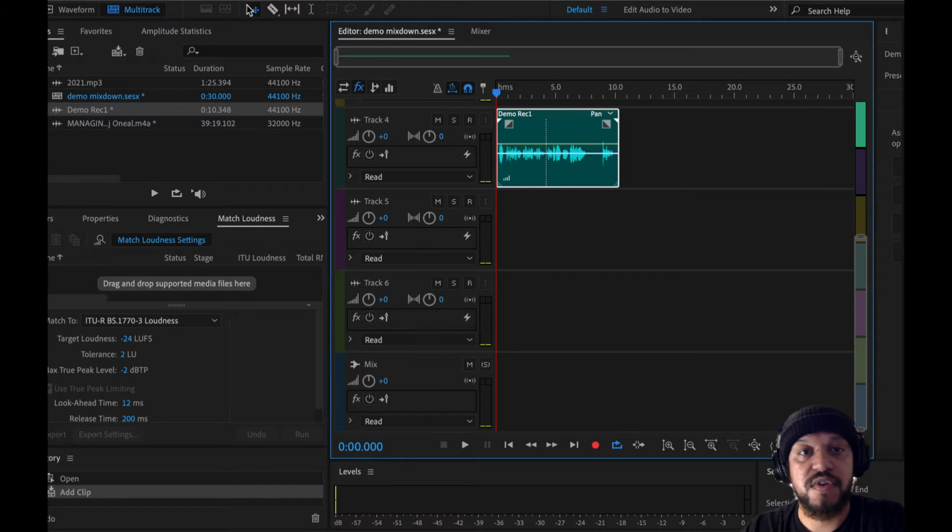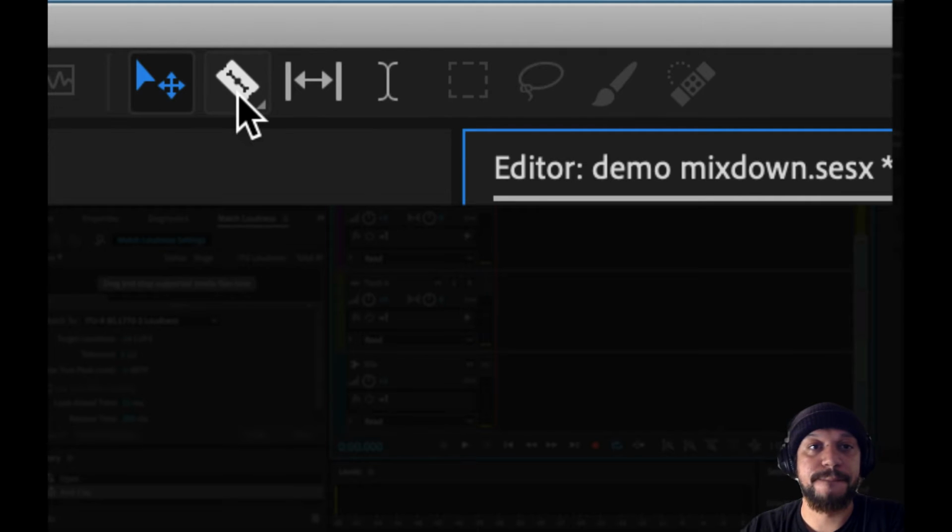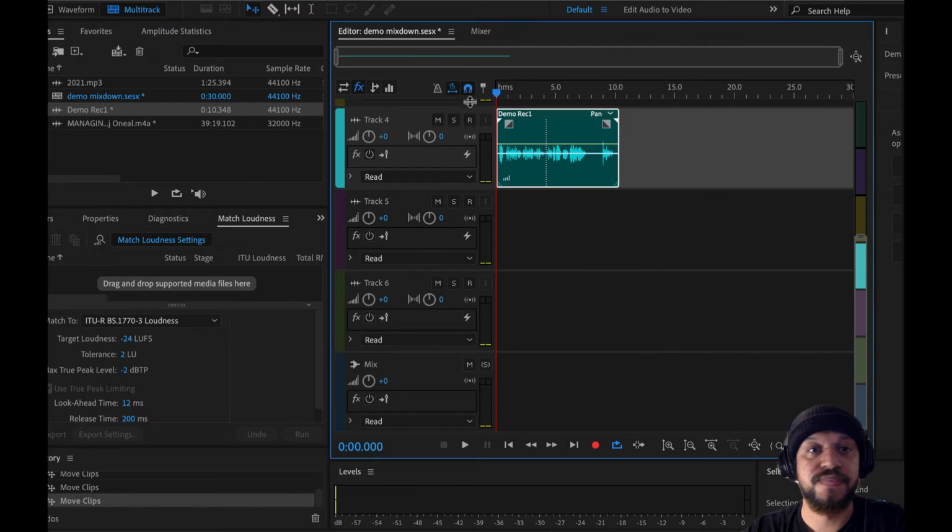So, like before, we have various tools at the top. Now, on top of the regular selection tool, we have a move tool. You can move our audio around. You have a razor blade tool, and there's a lot of shortcuts to memorize. I don't expect you to do this immediately, but it saves you time to do this in the long run. R is for razor.